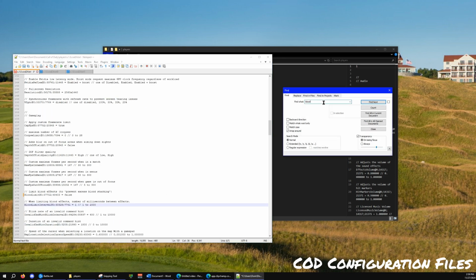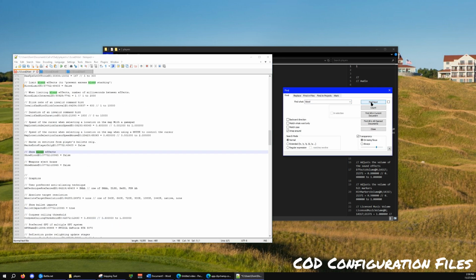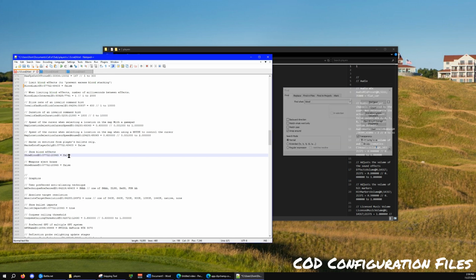And then the next one is going to be show blood effects. So I just hit find next while searching for blood. Show blood effects right here. We're going to change this to false. Okay. Then the next one we don't have to search for, but it's one line down right here. It says weapons eject brass. This is by default set to true. We're going to change this to false.